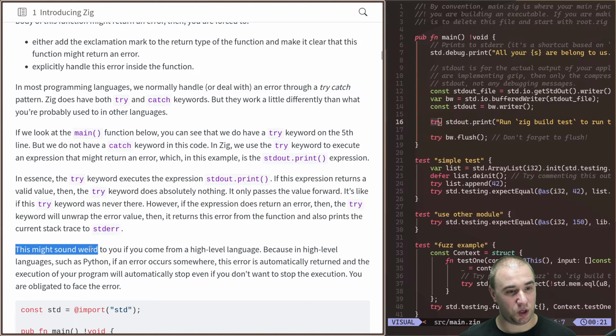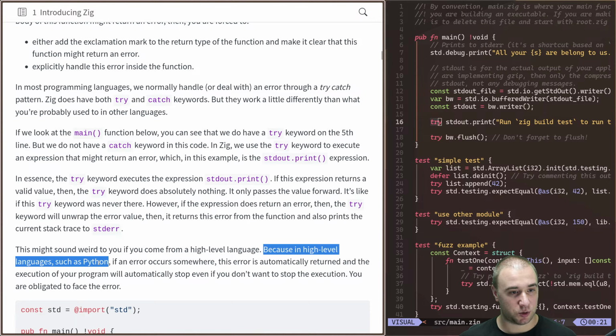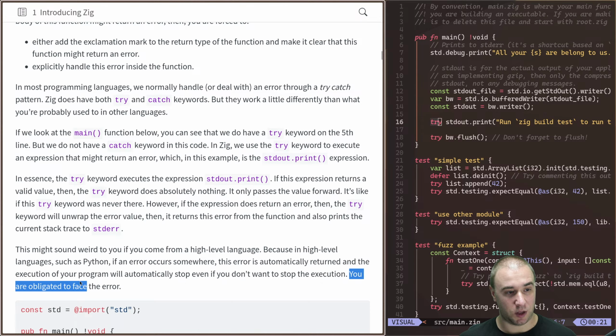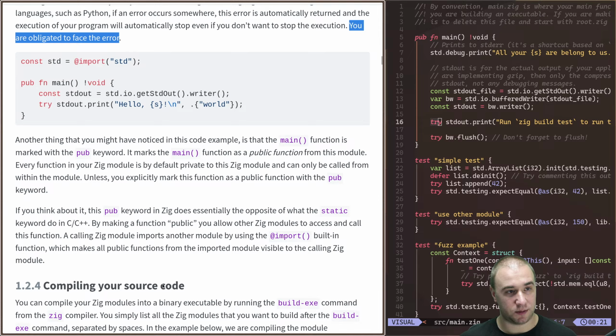This might sound weird to you if you come from a high-level language, because in high-level languages such as Python, if an error occurs somewhere, this error is automatically returned and execution of your program will automatically stop, even if you don't want to stop the execution. You're obligated to face the error, right?